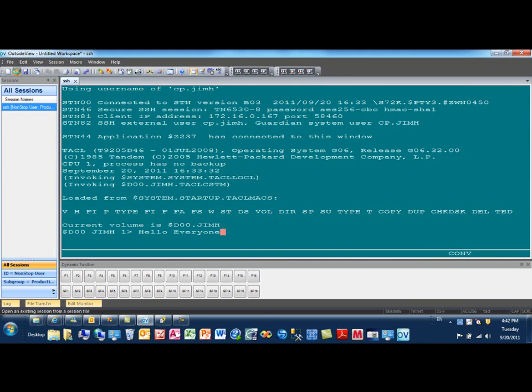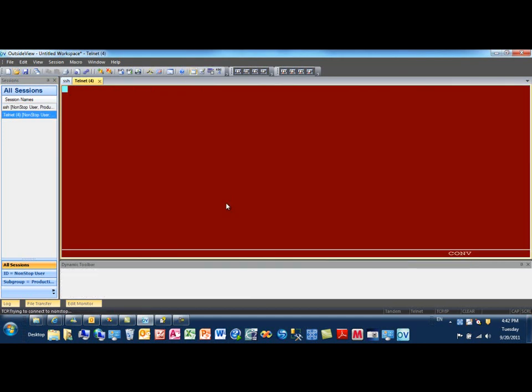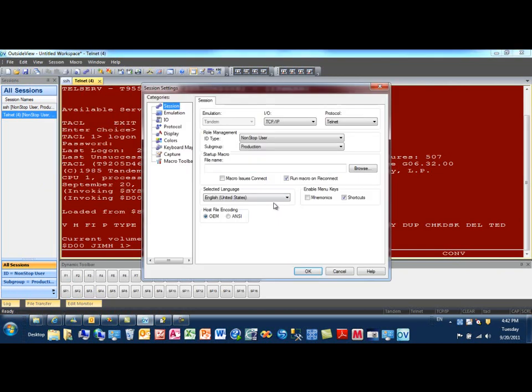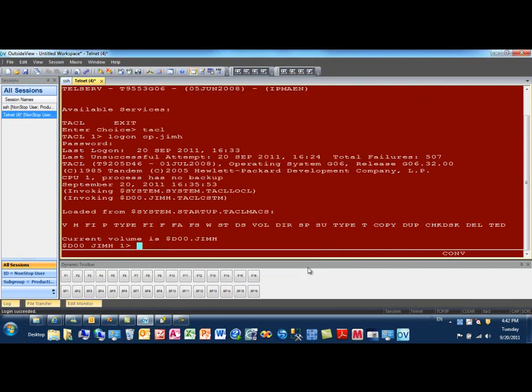So I can go open up any session, and when that session comes up, I'll just go Session, Session Settings, Keyboard Map, and tell this one to use the new key map. OK. And now Alt-Shift-F10 says hello everyone in this session as well.